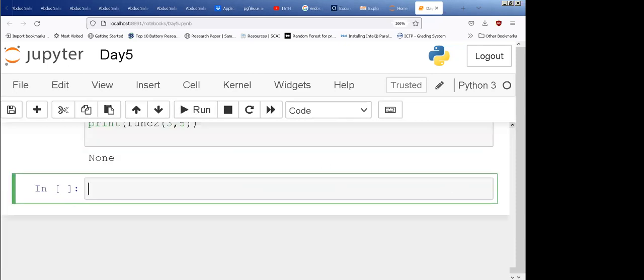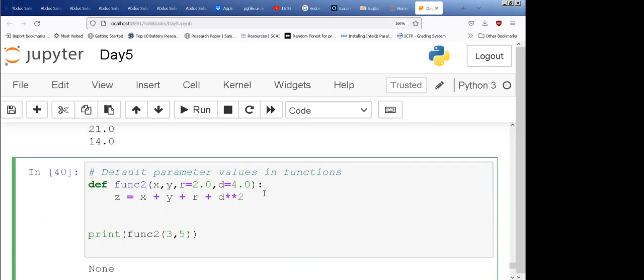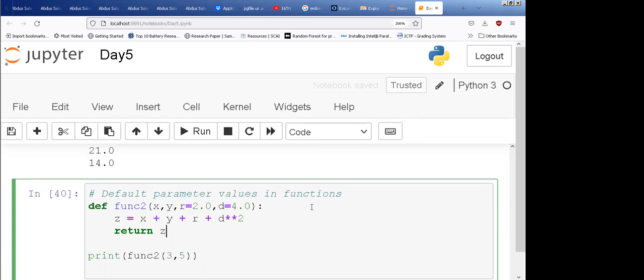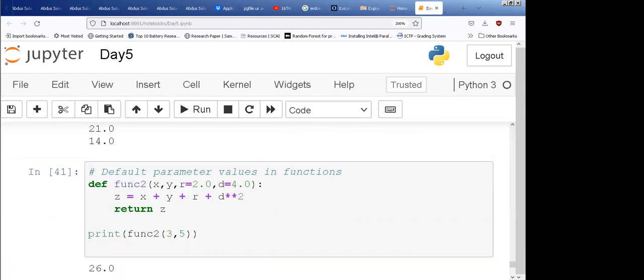Oh, sorry, I'm not returning. I need to return something. So I return the value. So I run it. Okay, so it printed 26. So that is 3 plus 5 plus 2 plus 4 squared. So that's exactly 26.